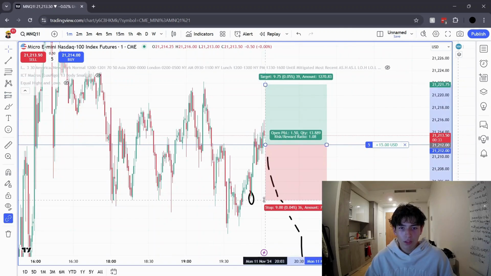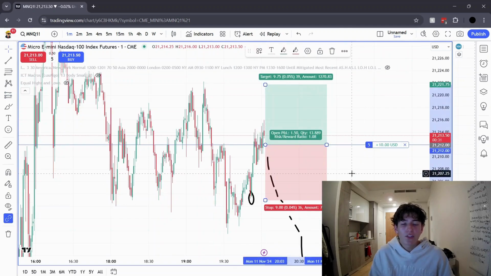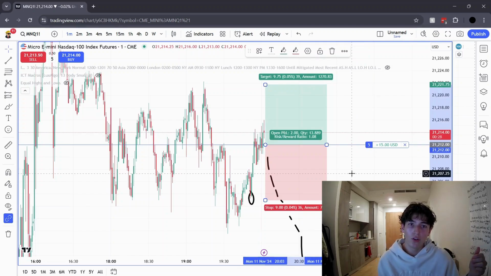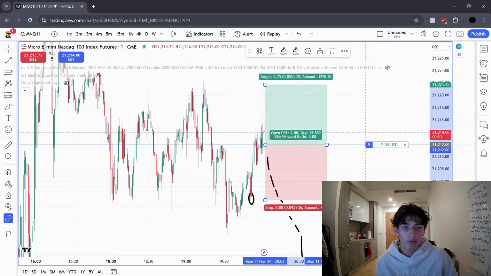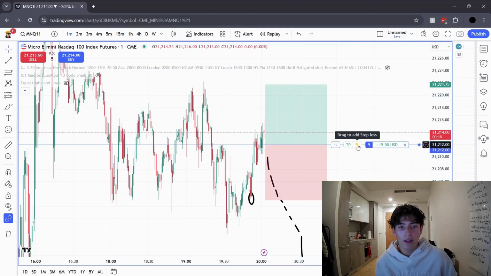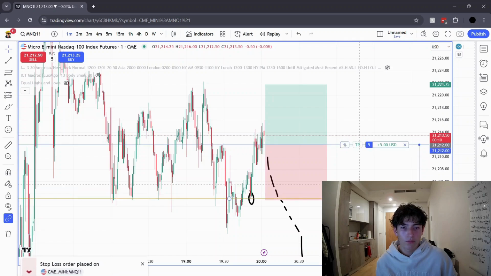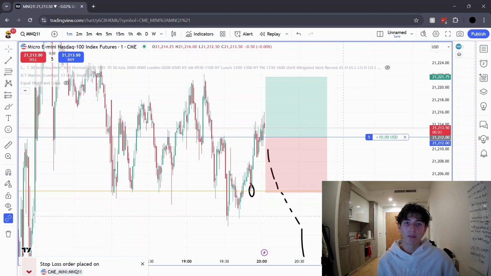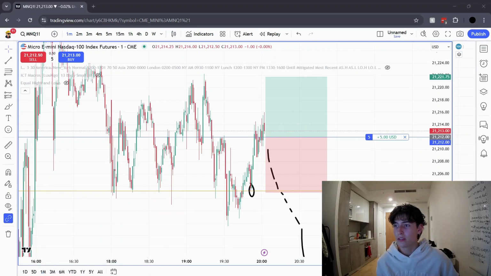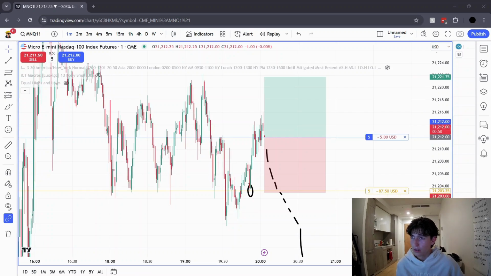So I might stop here, right? Now, how do I actually place an order so it executes once it reaches that? All you have to do is hover over this, click on stop loss, drag to add, and you basically just drag it to that point. So this is telling me once it gets to this point, it's going to exit me out and I'm going to lose 87 bucks. Oh shoot, you guys can't see this. My bad. There.